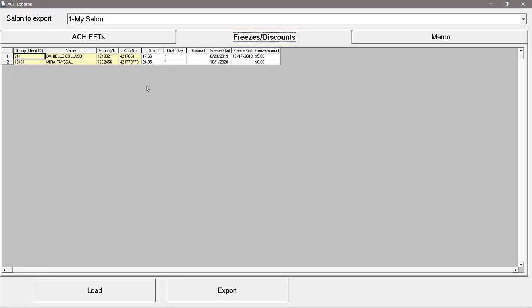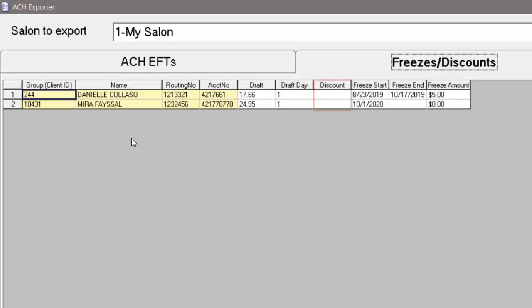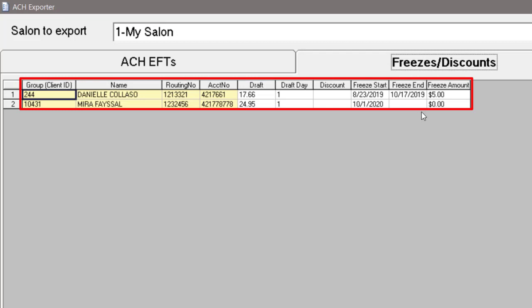Here, we can see the list of prorated discounts and freeze information as it relates to the accounts of the ACH EFTs tab. Because the information being exported is only using the base drafting amount, the information displayed here will be used by the salon to manually adjust the client's draft after the account has been created by Check Commerce. This list will help you adjust the client's first upcoming draft.